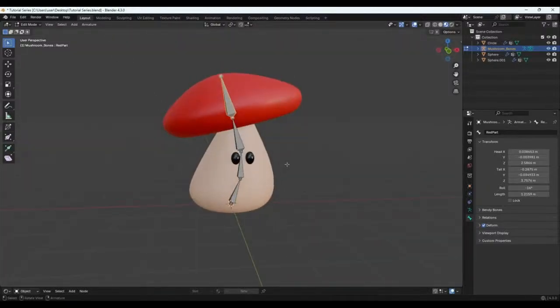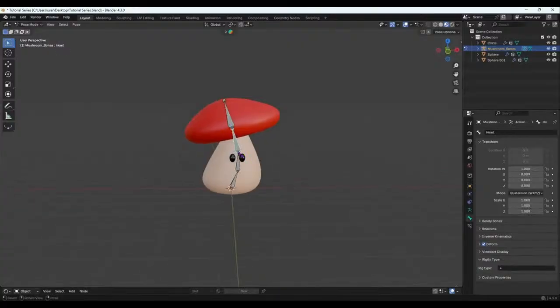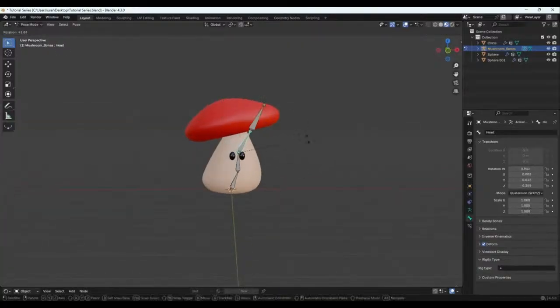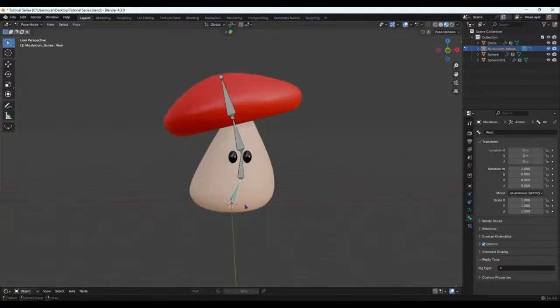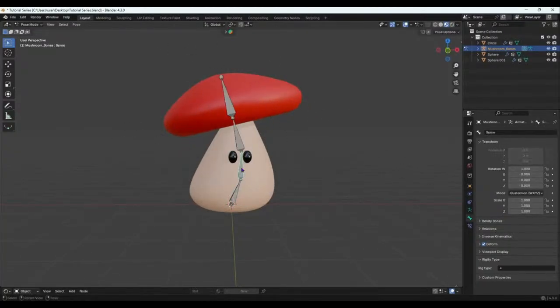Okay, so now we have done that. What we can now do is parent our armature to our mesh. If we go into pose mode right now, that's when we can move our bones. As you can see, it's not deforming our mesh because we have to bind this armature to our mesh. But as you can see, this is our root bone. If you move this, it's going to move everything else, because that is the root bone.